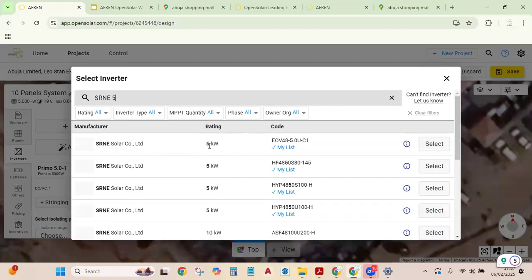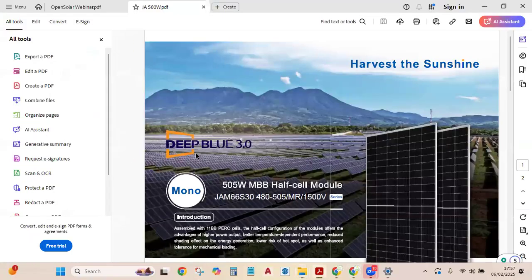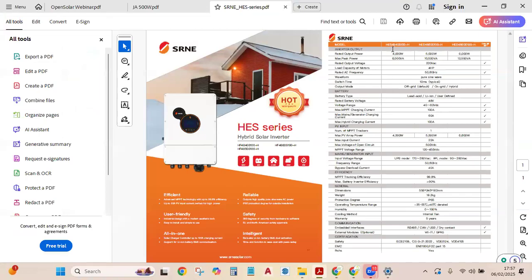So you have different SRNE 5 kilowatt models. For you to be accurate, you need to check the data sheet of the device. I have the SRNE HES series here. This is the data sheet for the HES series. This is what SRNE calls the model, like most solar system manufacturers.